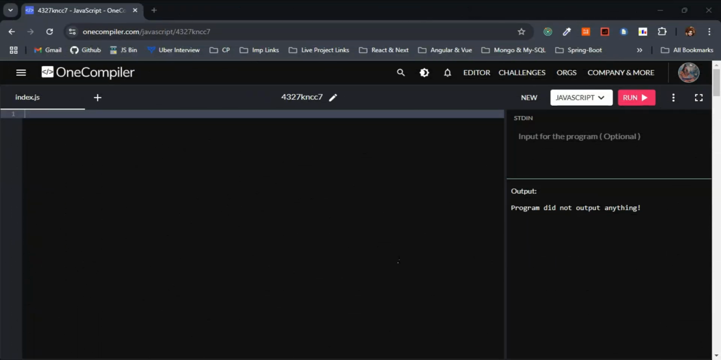Hello everyone. Previously we had discussed the WeakRef and the FinalizationRegistry. So today we'll be discussing advanced error handling with try, catch, and finally.